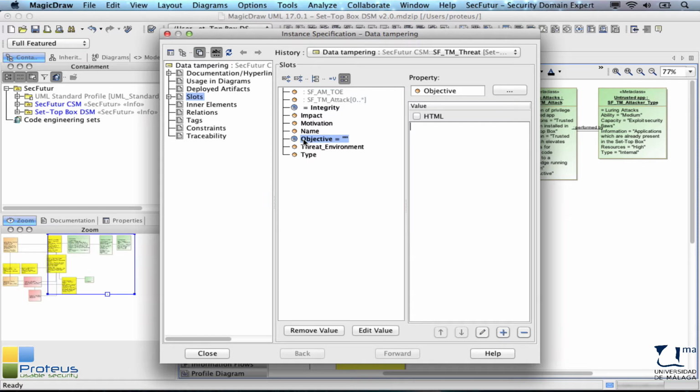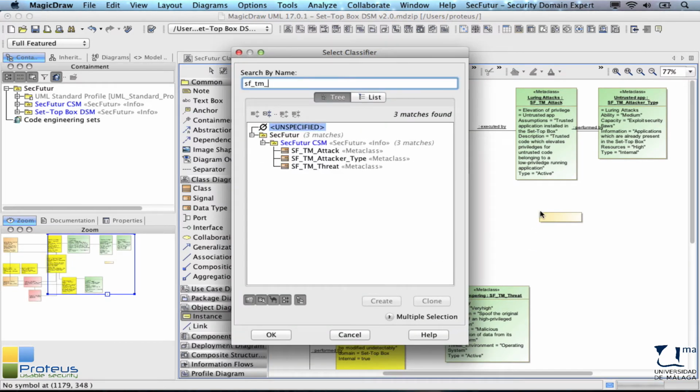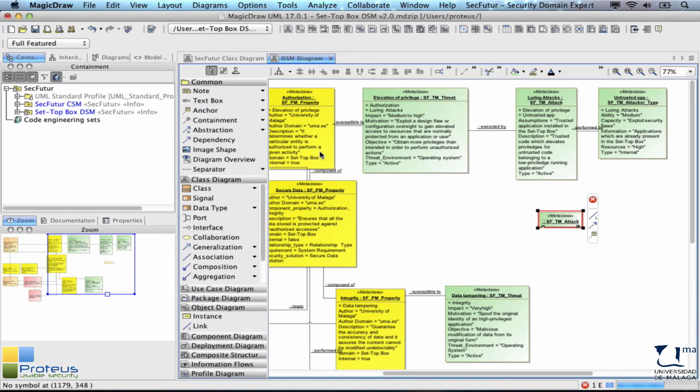A malicious modification of data from its original form, from an active source in an operating system environment. With very high impact in the device, the motivation is to spoof the original identity of a high privilege application. There are two attacks associated to this threat.